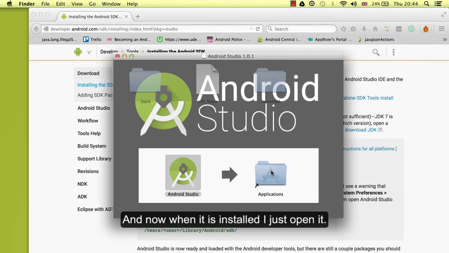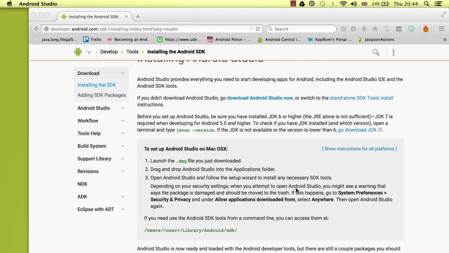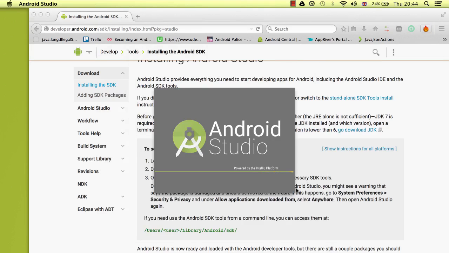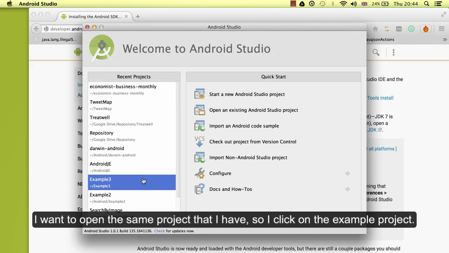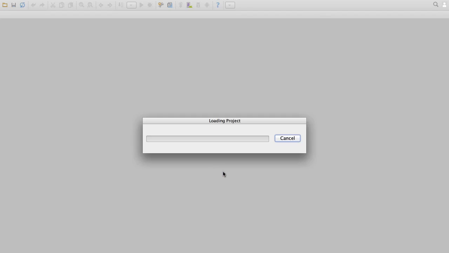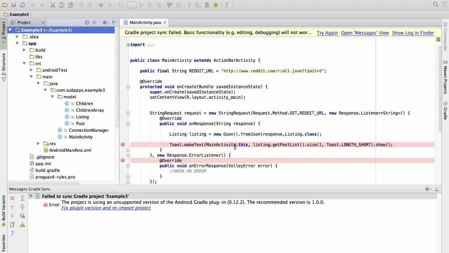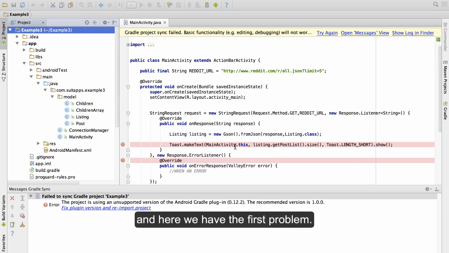And now when it is installed, I just open it. I want to open the same project that I have, so I click on the example project. The path has changed, I click on OK. OK, and here we have the first problem.